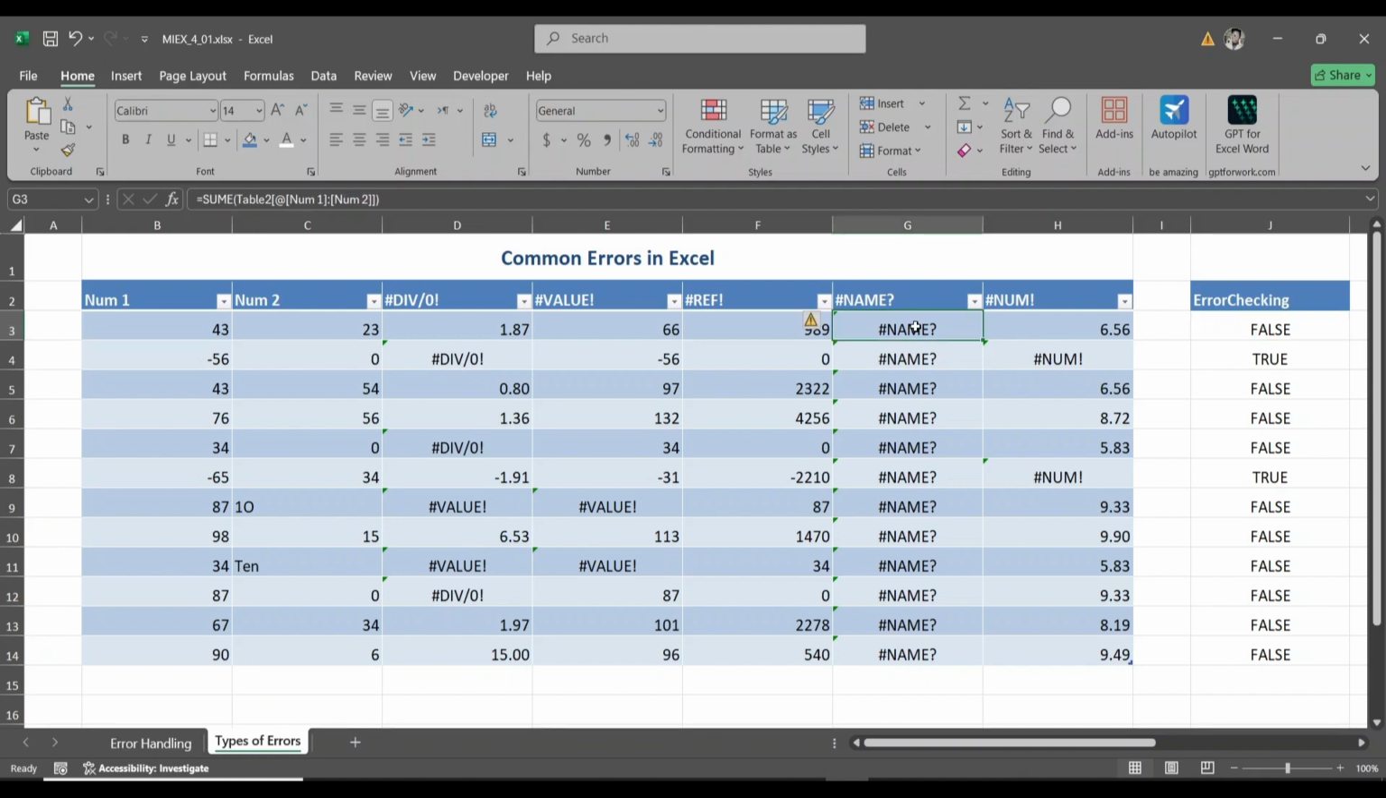I want to handle this error. I don't want this name error to display on my spreadsheet. Instead, I want a custom error message to appear. Professionally speaking, it is not good to leave errors displaying on your spreadsheet. So this is why we use the error handling technique. We have different error handling functions you can use, but we're going to use just one called the IFERROR function. The reason being that the IFERROR function can be used to handle almost every type of error in Excel.